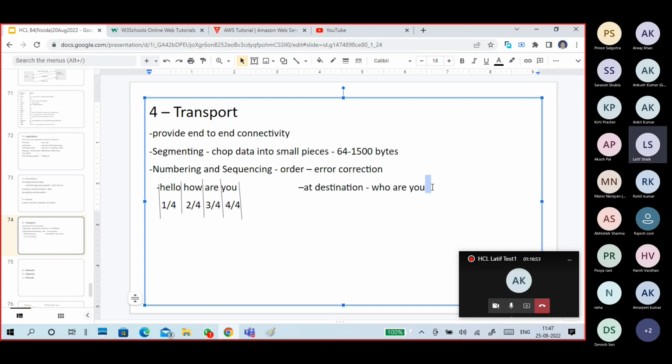For example, you send a message to your girlfriend: how are you? And by mistake, while the entire packet is traveling from one place to another, since the size is big, some error occurs and the message is changed. So what we are doing here is dividing the data into small parts. We send the packets one by one: first hello, then how, then are, then you.